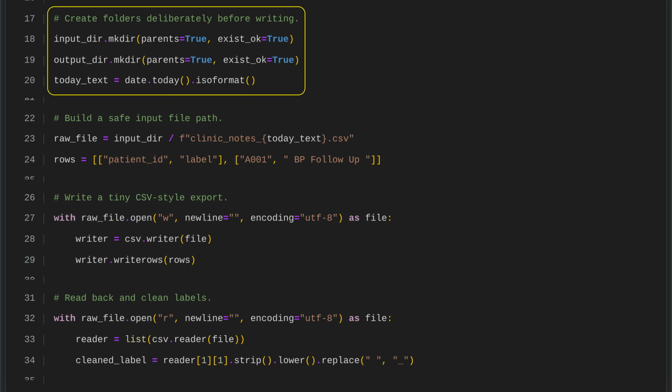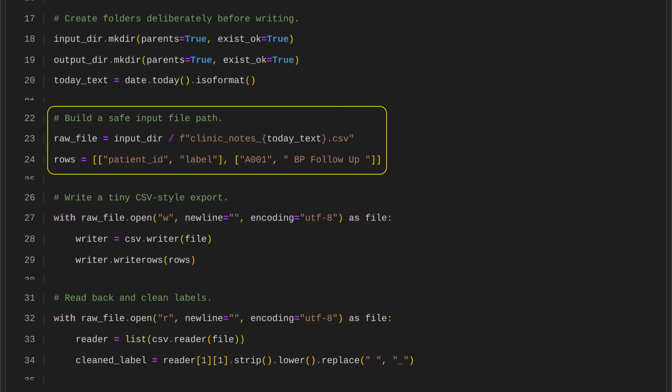The code first makes sure the needed input and output folders exist, creating parent folders if necessary, and avoiding errors when they are already present. It then gets today's date as a standardized text string. This date can be used to label files created on that day so they are easy to identify. The process creates a safe, date-based input file path to avoid naming conflicts. It then prepares a small set of CSV data with a header row and one sample patient record, including a label with extra spaces. This file can then be used for later processing.